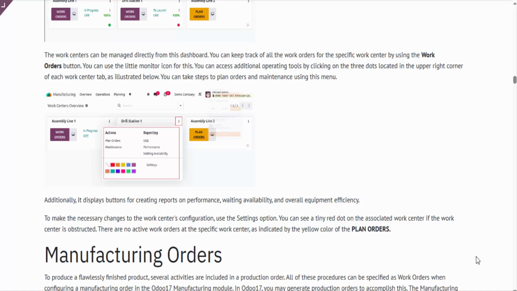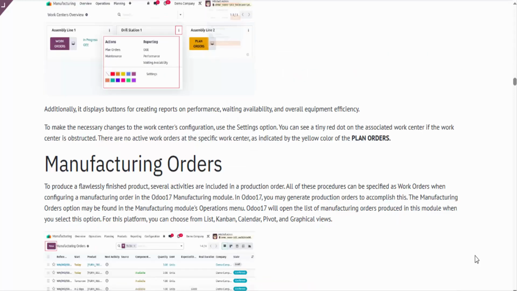You can access additional operating tools by clicking on the three dots located in the upper right corner of each Work Center tab. As illustrated below, you can take steps to plan orders and maintenance using this menu. Additionally, it displays buttons for creating reports on performance, waiting availability, and overall equipment efficiency. To make the necessary changes to the work center's configuration, use the Settings option.